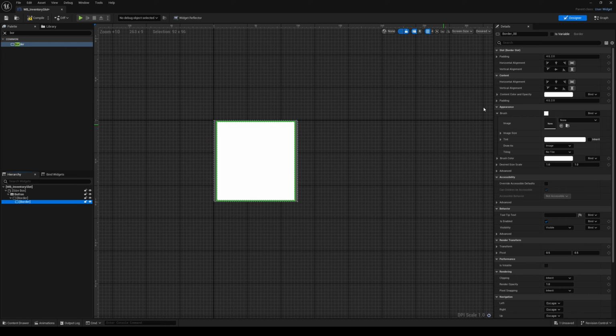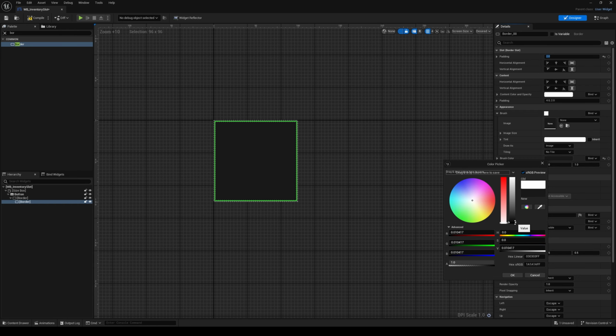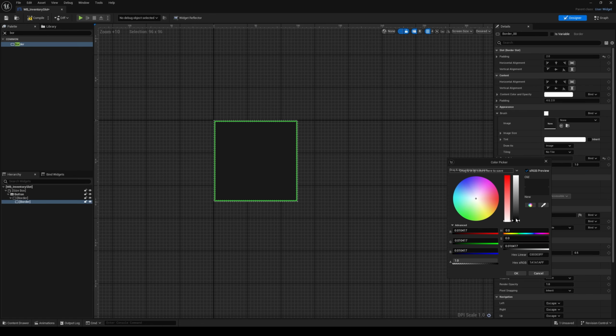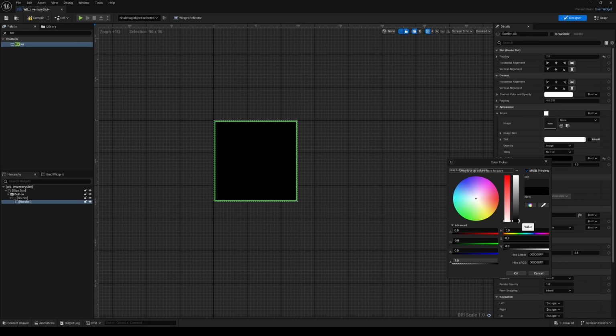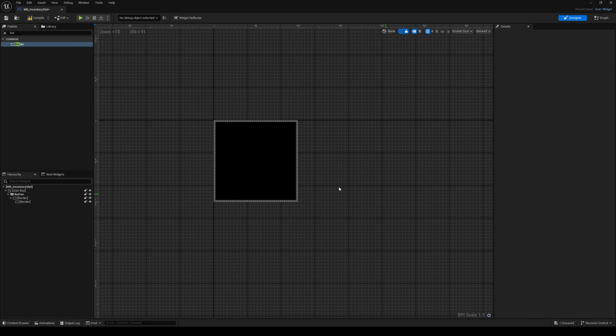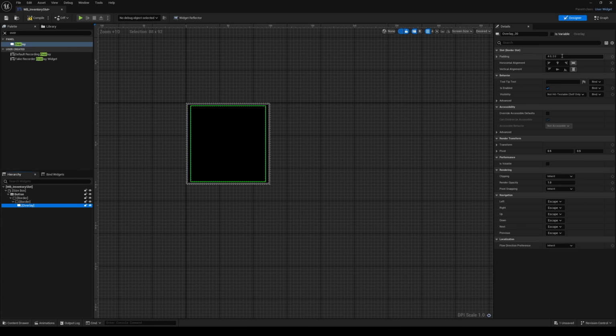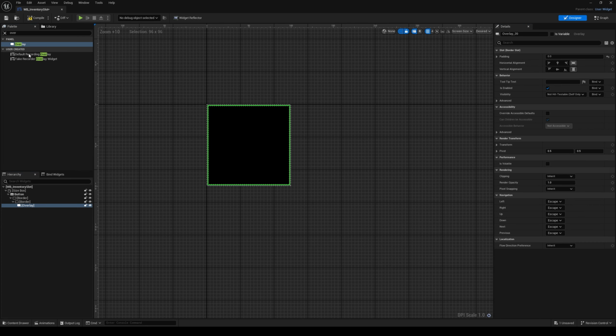This will be how our slot looks when it's empty. Padding will be 2. Brush color, let's do like a nice darker color like so. Looks good. Let's do even darker. Something like that. It's okay. And next we want to add in an overlay. Our last border, again padding 0. And in here we want the image and the item quantity.